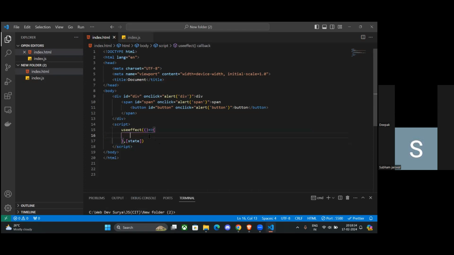After this, for component unmount, I'll have a return function. This return function will run whenever my component gets unmounted. So this represents the component unmounting phase inside of the class-based component. And if I do not give this dependency array, every time my component re-renders, this function will run. And on unmounting, this will run anyway.